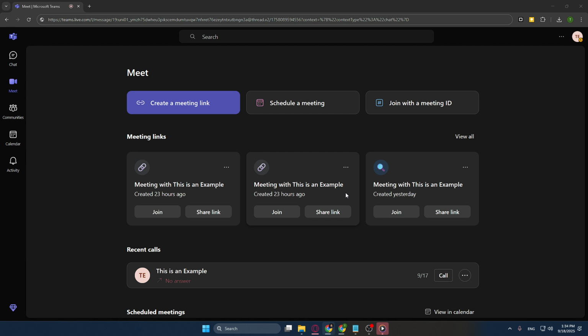First things first, we need to access Microsoft Teams. You'll want to open up your web browser and head over to the official Microsoft Teams website, or simply launch the app if you already have it installed on your device. This is your main hub for all things related to Teams, and you'll find everything you need right here, from chat features to calendar invites, and of course, your meeting links.